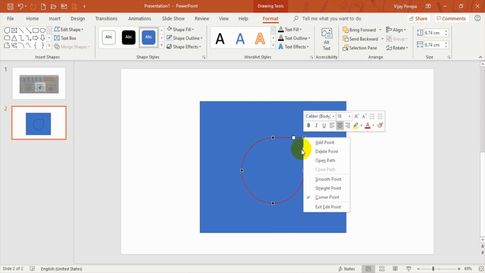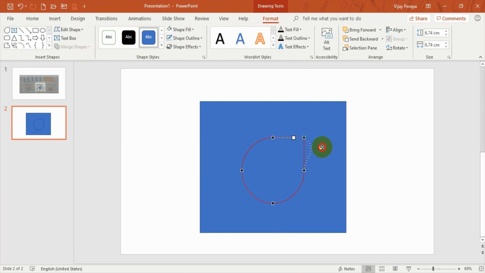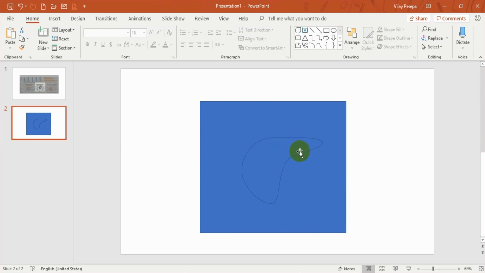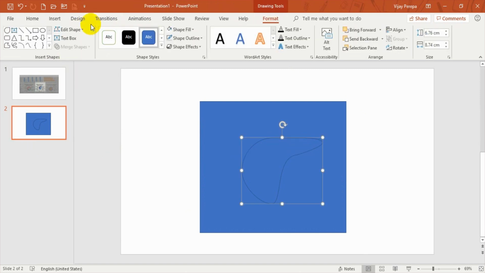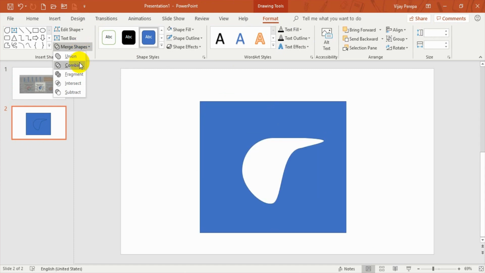Selecting the first point and dragging slightly, and also using other points to make the shape look like a bag. Maybe the bag should look the way it is appearing here, so let me do a little tweaking. Maybe like this. Now I need to select both the shapes, and under the Format tab, go to Merge Shapes and select Combine, so that the back shape disappears and that area will be transparent.